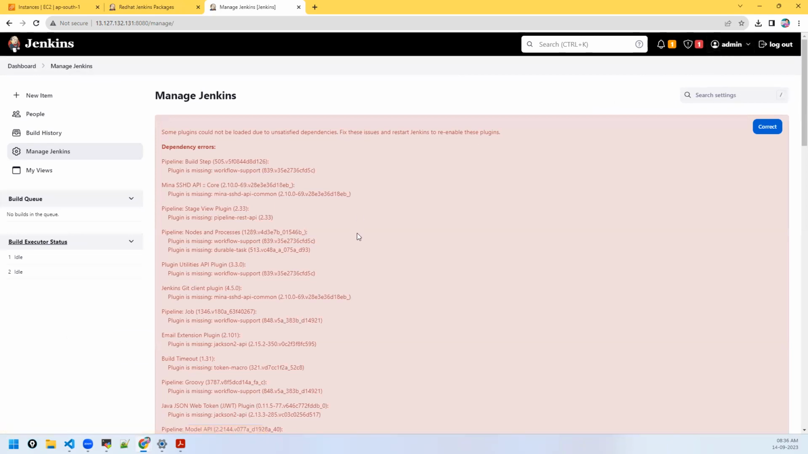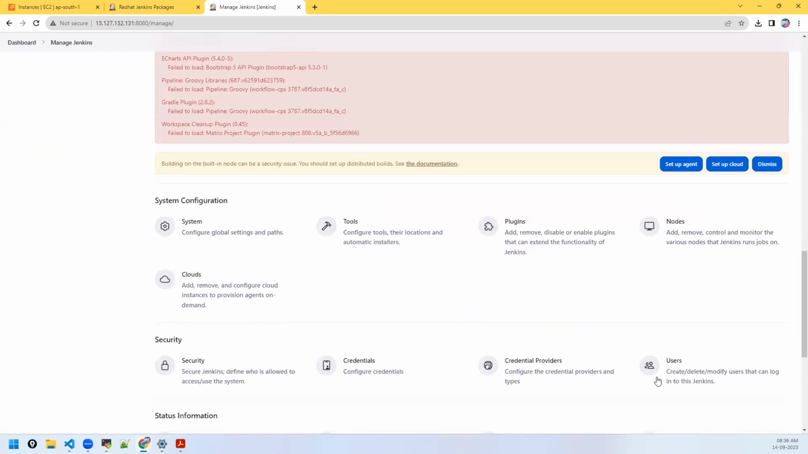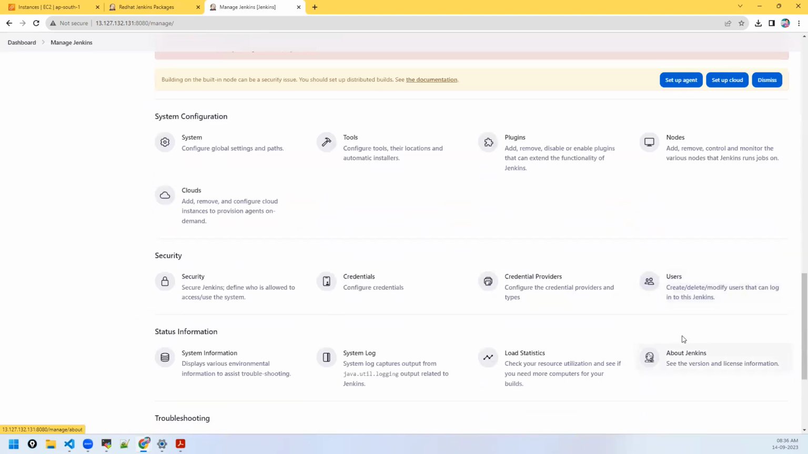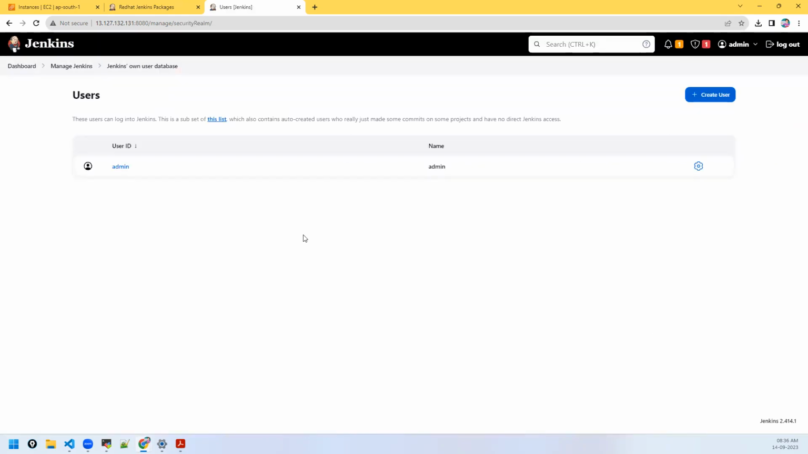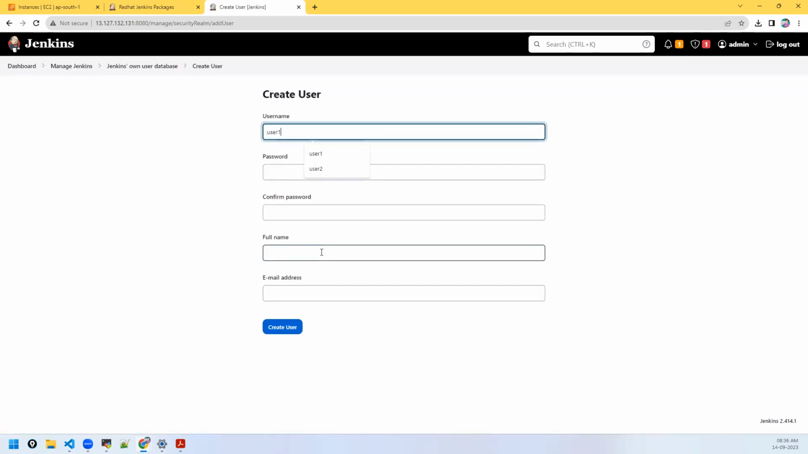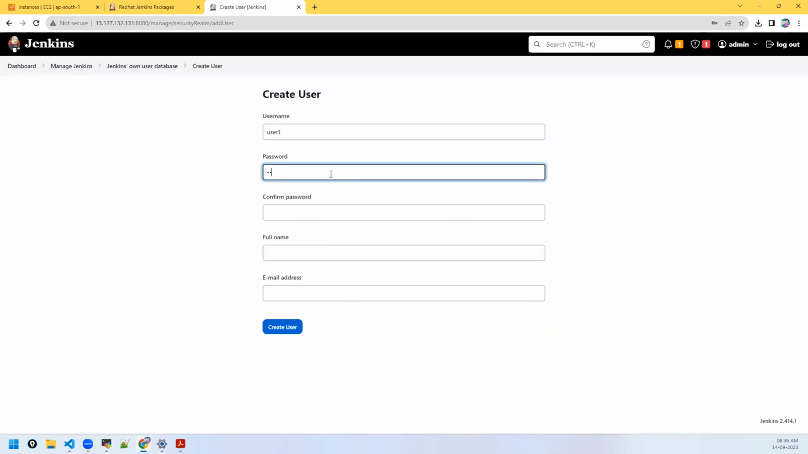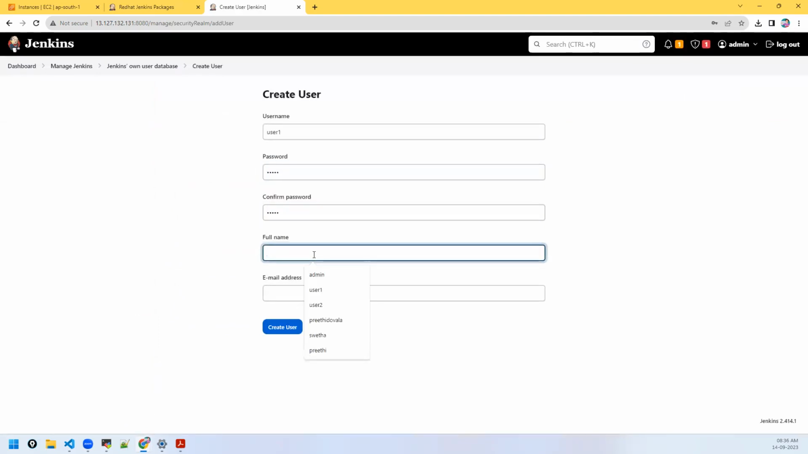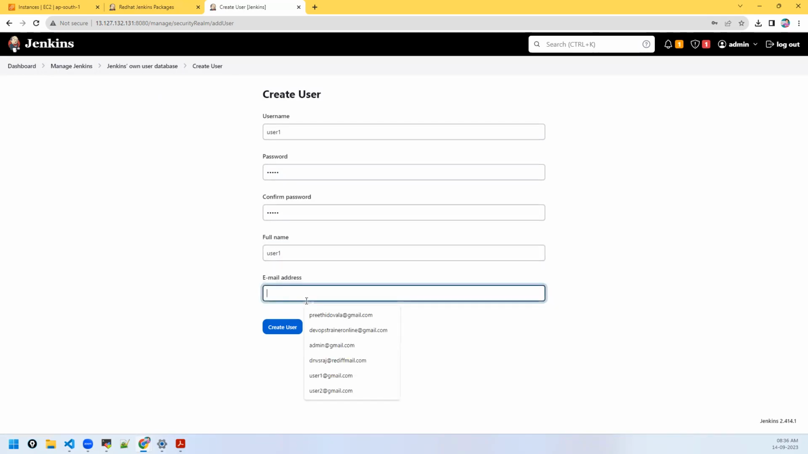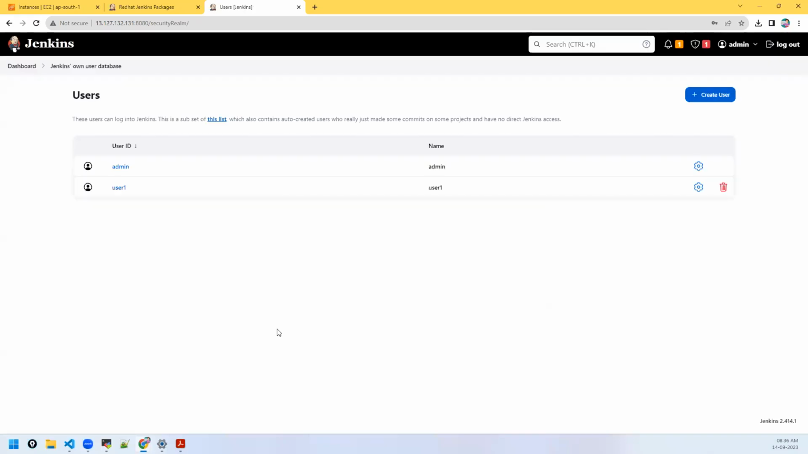As of now, I have only the admin user. Now, let me create some users. See here you have the Users option. It will show you create, delete, modify users that can log into Jenkins. These are Jenkins application users. So there is the admin user. Let me create some user. Let's say user1. The password is also user1. Confirm the password. Full name. Some email ID. Okay. So user1 is created. Let me create another user as well.